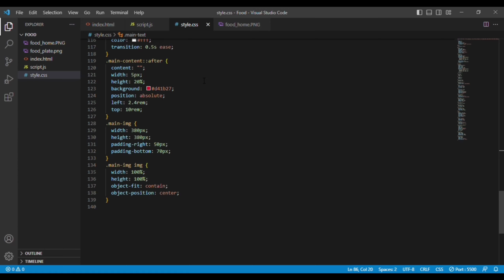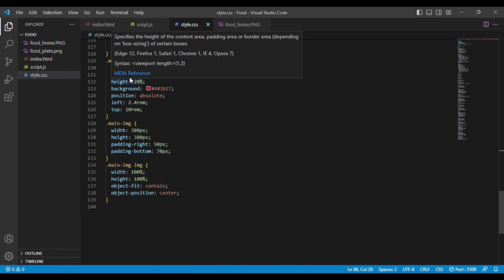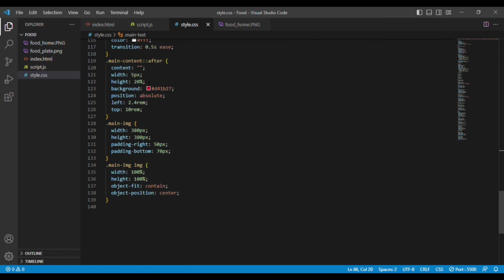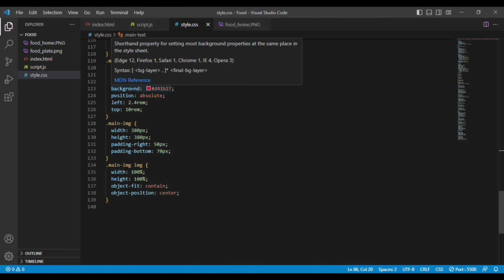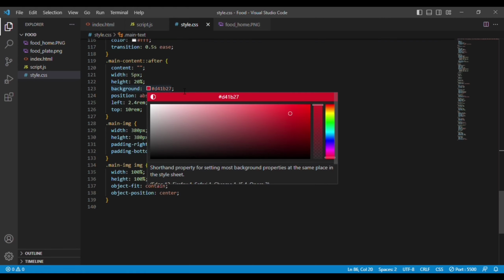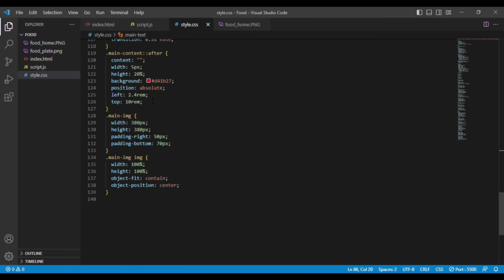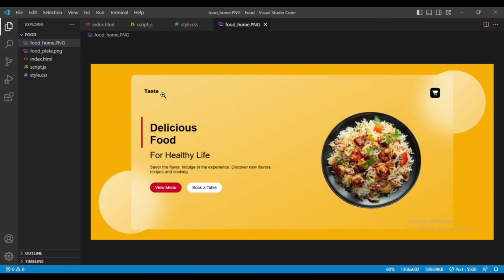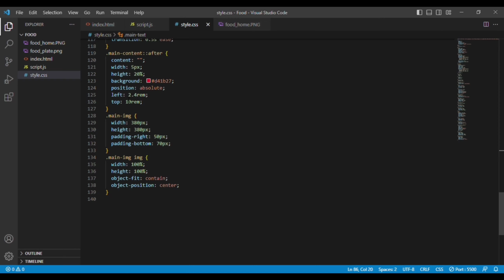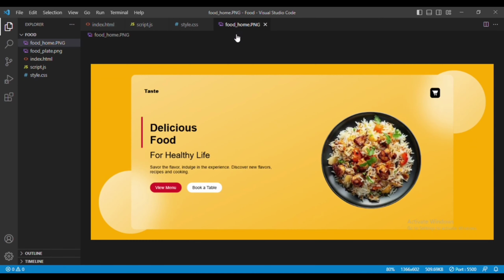Then we have the main content after. Here we have width equal to 5 pixel, height equal to 20%, background color added as orange, position is absolute, left is 2.4 rem and top is 10 rem. Top is 10 rem means from the top we have given a space of 10 rem for the main content. Then from left 2.4 rem, so we have 2.4 rem of gap from the left side.